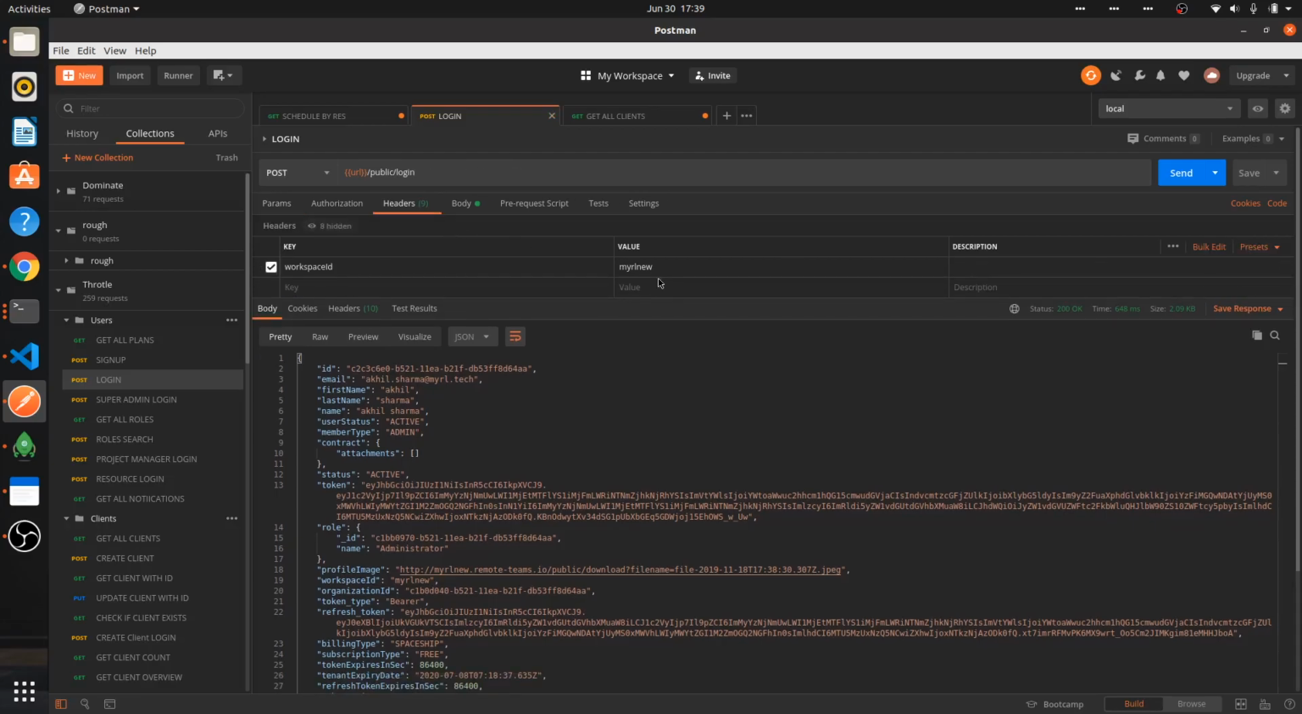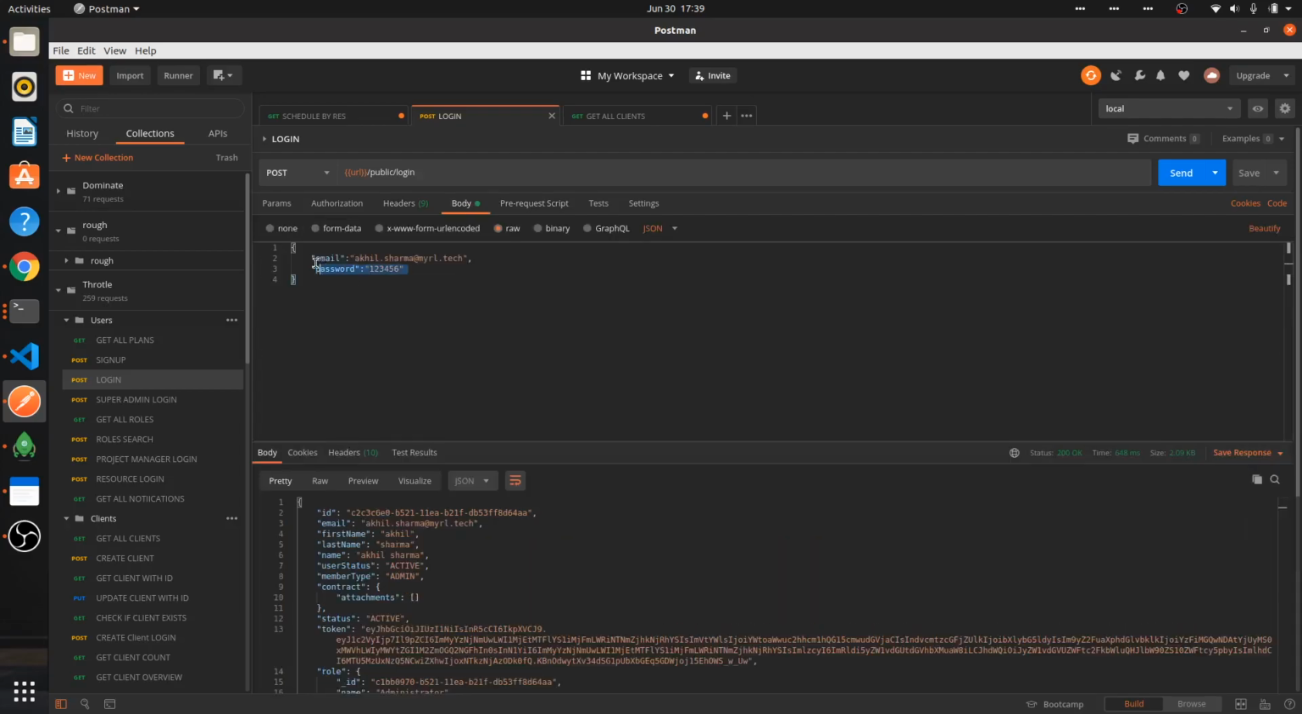In the headers, you can pass your authorization token, or in this API's case, I have passed the workspace ID, since this is a multi-tenant SaaS application, so you'll need a workspace ID. And in the body, if it's a post request, you can pass, for example, in this case, I've passed the email and password in a raw JSON format. You can switch the format from here. Okay, so this was one API.